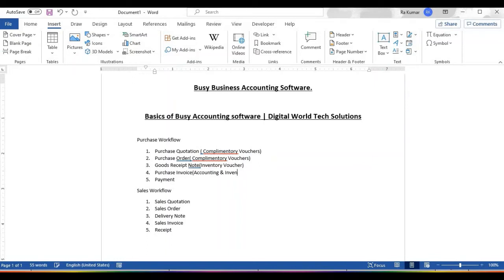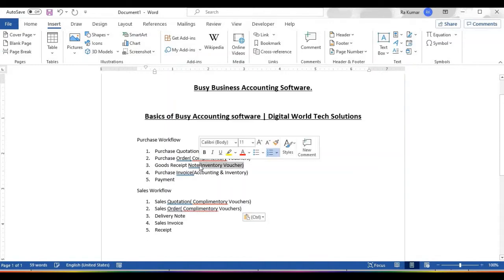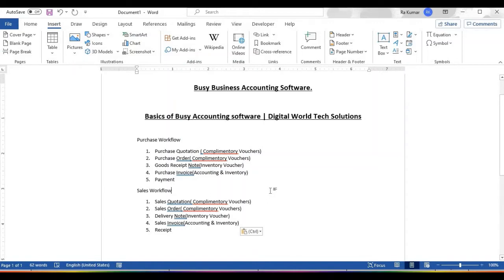So in the same way, if I speak about our sales part as well, this is sale quotation, like a complimentary voucher. Sale order is also a complimentary voucher, but my inventory voucher is sales delivery note. Actually, this is my inventory voucher, and then sales invoice, this is my accounting voucher. So guys, I will explain to you slowly how to work.